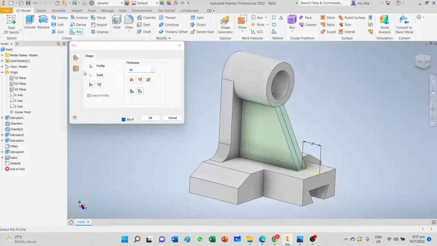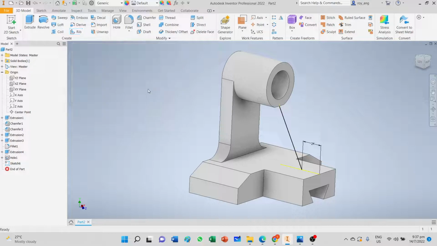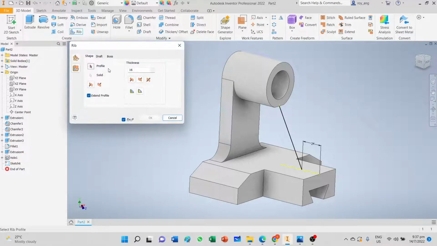Okay, and there are sometimes what happens is that you may, let me start again. You may open up this thing, and then you may select this as your profile. You may select this instead of this, and then after that you select your rib profile, and then nothing happens, and you think that your drawing is wrong, and then you go and redraw it again, but actually it's the sequence in which you click this rib command.